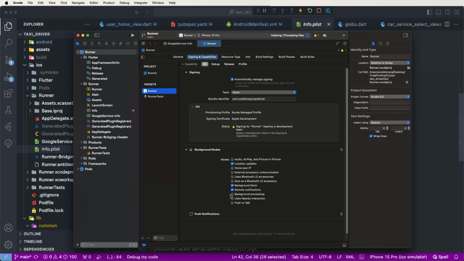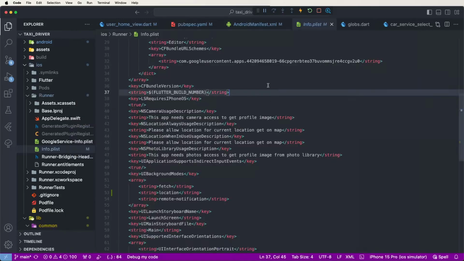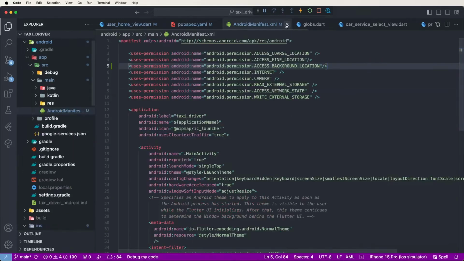We also need to give background processing. It is not needed right now, but in later features I will explain what the use of background processing is inside the location manager. For now we only use the foreground, but these permissions are required. Then we close this project and move on to our library.